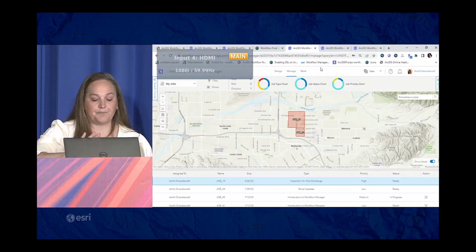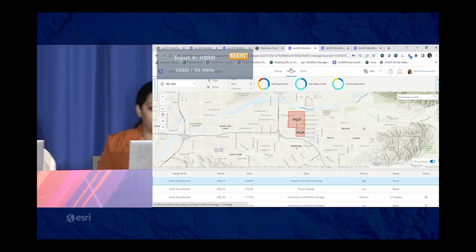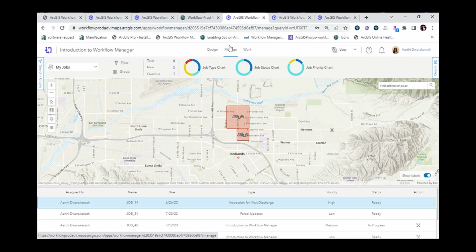Thanks, Tiffany. For our last section, as promised, we're back on the Manage page. This time, I'm logged in as a coordinator or a project manager. And just like the Work page, the Manage page has been named after what it helps users do, which is manage. So as a coordinator, I can go to the Manage page to get an overall sense of all the work that is taking place in our organization.